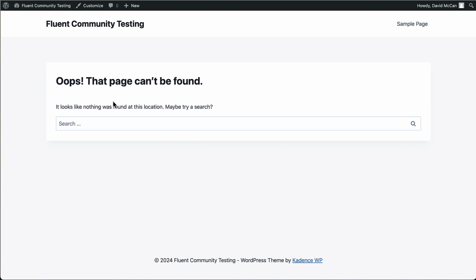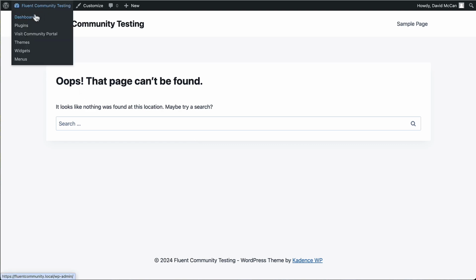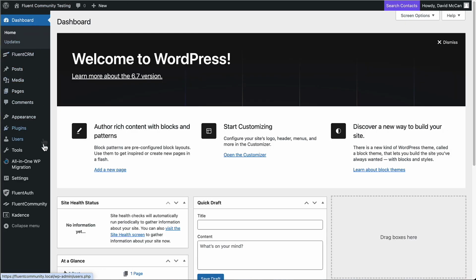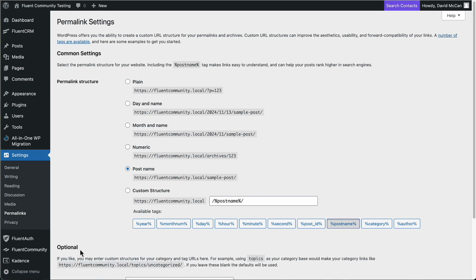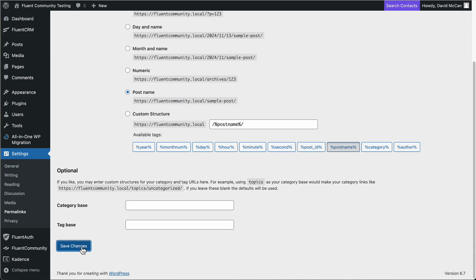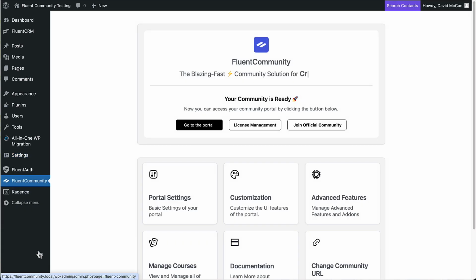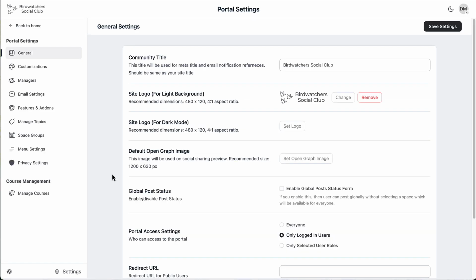Okay, but we go to portal settings. And I mentioned we could have this issue. So let's go to permalinks. And we'll save. Now let's go back. And we got in. Okay. Now here are all of the settings. And basically we're just going to go through these menus here.